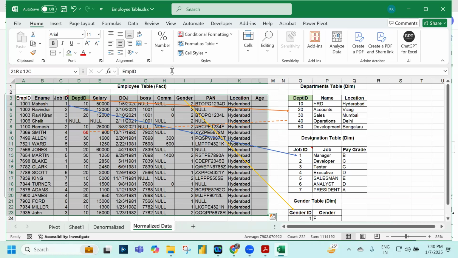So when you split the tables with the help of the normalization process, you get two types of tables, dimension tables and fact tables, right? These dimension tables and fact tables data can be brought together using the keys, common keys. Do you see the common keys?